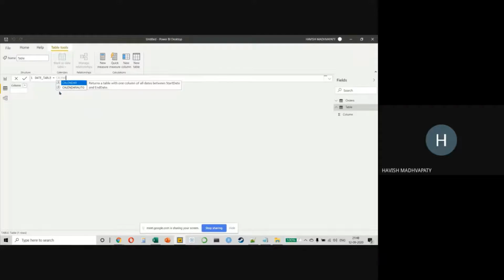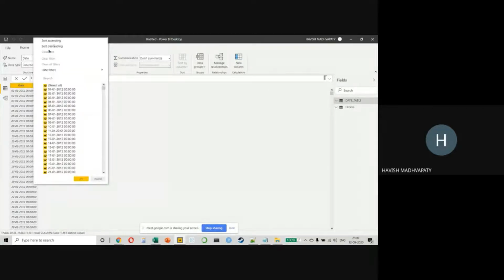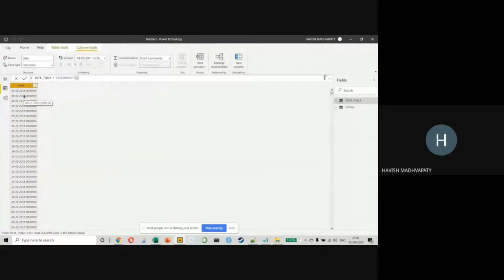If I say calendar auto, what will happen? Power BI will automatically detect which is the oldest and the newest date in my data set, and it will create this for me. So from the 1st of January 2012, and if I sort this in descending, it will give me the 31st of December 2015. But we should not use it. Can anybody tell me why? Why should we not use calendar auto?